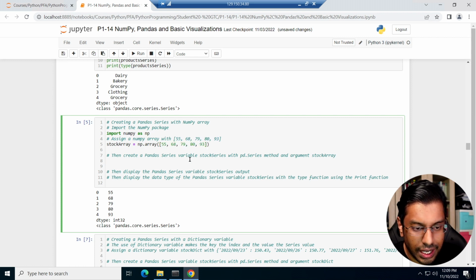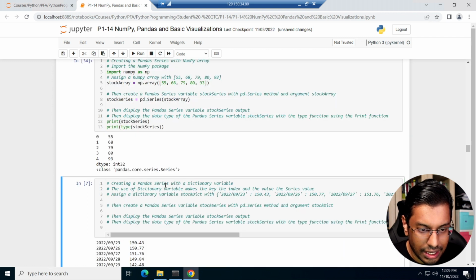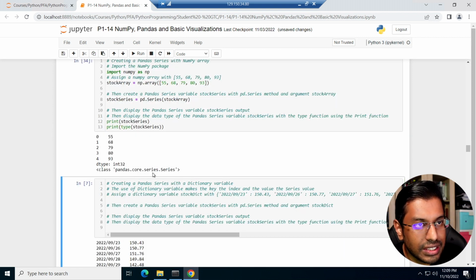Okay, and let's create. So here I'm going to do a stock series equals to pd.Series stock array. Simple as that. And I'm going to print stock series. And I'm also going to print the data type of stock series, type stock series. Again, no surprise there. Series, right?